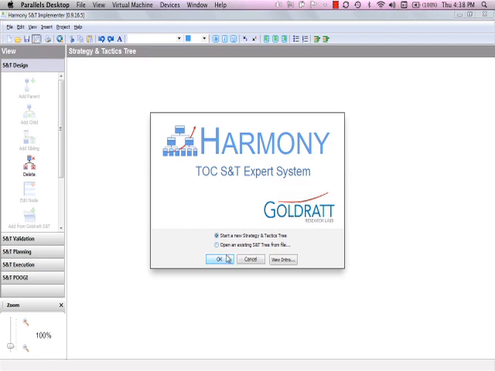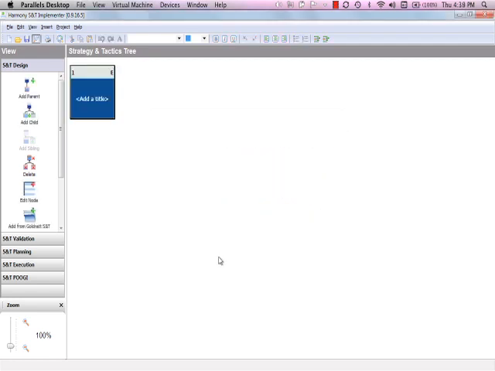To use the Harmony software to create a strategy and tactic tree, to identify all the necessary and sufficient changes that have to be achieved or implemented, as well as the sequence, simply start a new strategy and tactic tree, and immediately a box will appear. Right-clicking on it will give you an opportunity to identify the ambitious target that you want to achieve, for example, to achieve profitable growth within 3 years.